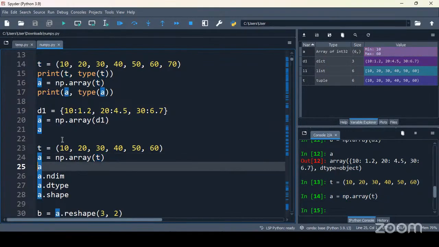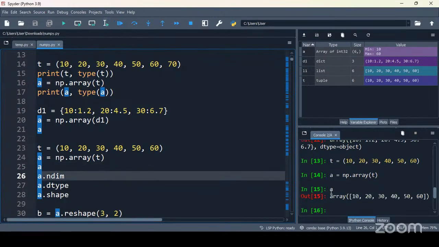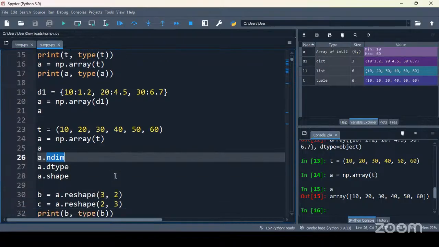And where did we store it? In A. So let me print A to the console. So this is my array. And now let me use ndim, dtype and shape attributes. Within NumPy, as we know that A is an array, we can directly use some of the attributes that we have from NumPy.